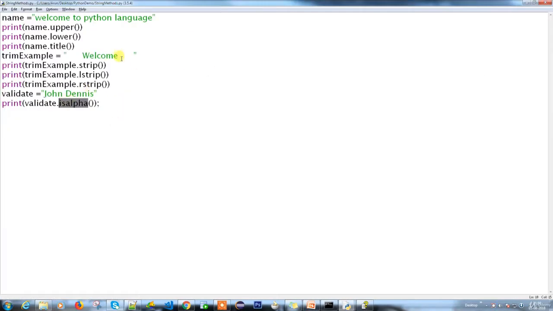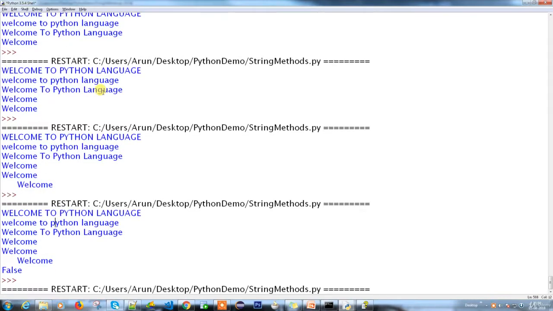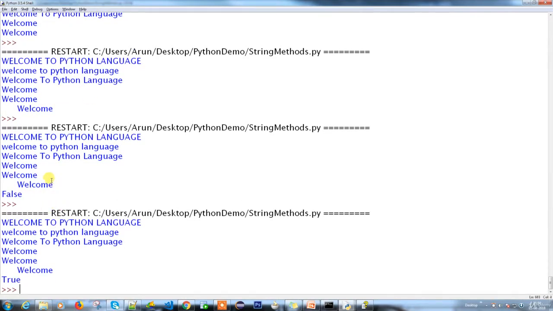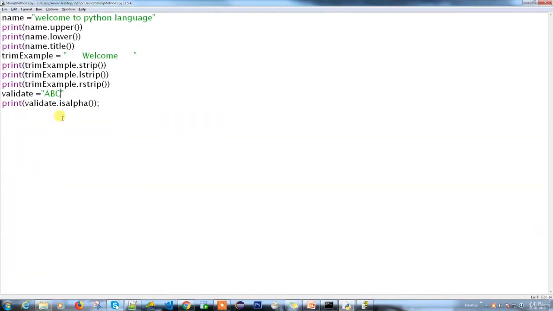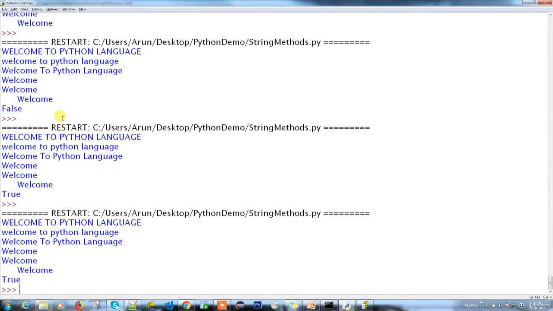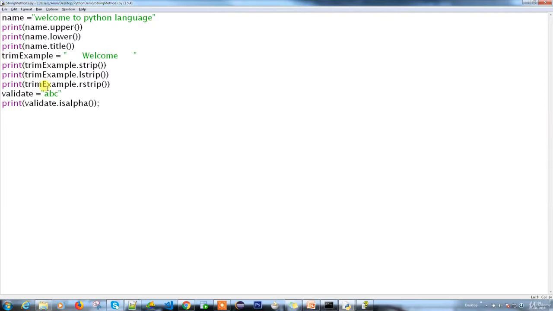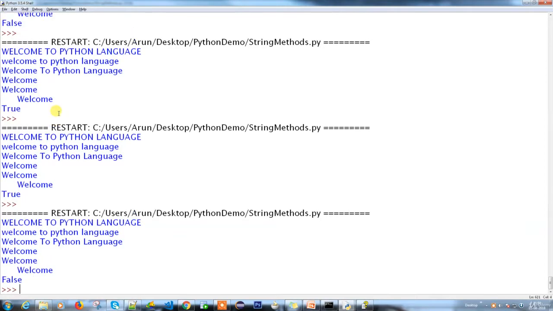Let's try something different here. Let's try ABC. True, because it's following the alphabetical order. Let's try small case. Let's see what happened. It returned true again, so the case is not a big deal here. Then let's have ABC123 and see what happened. It has to throw false because it's not alpha.